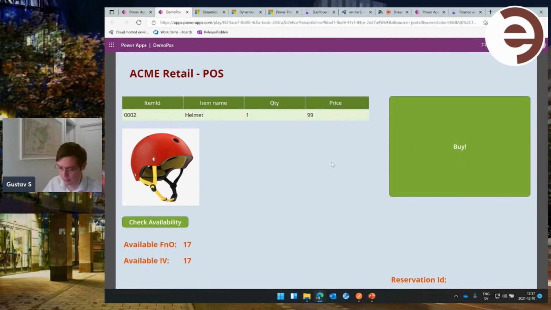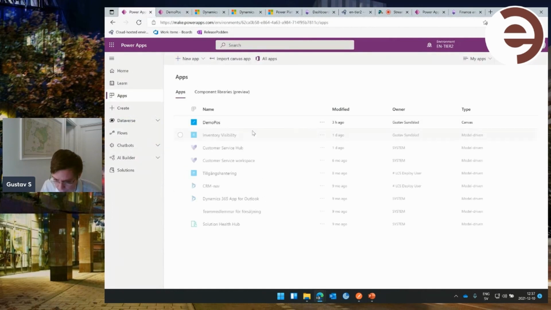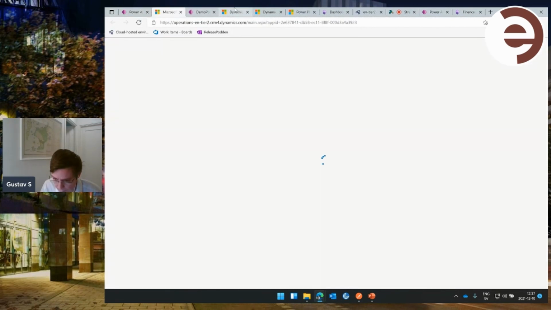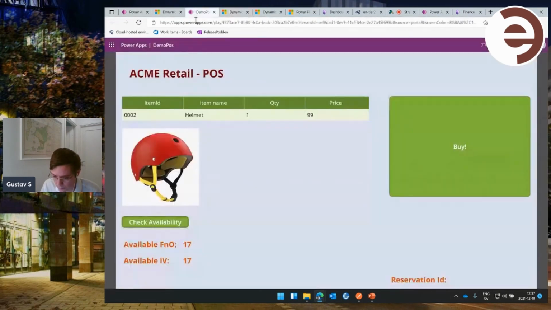So if you remember, going back here to the visibility app, I think I have it still here. Now it's 18. So we should have 18, exactly. Now it came back.